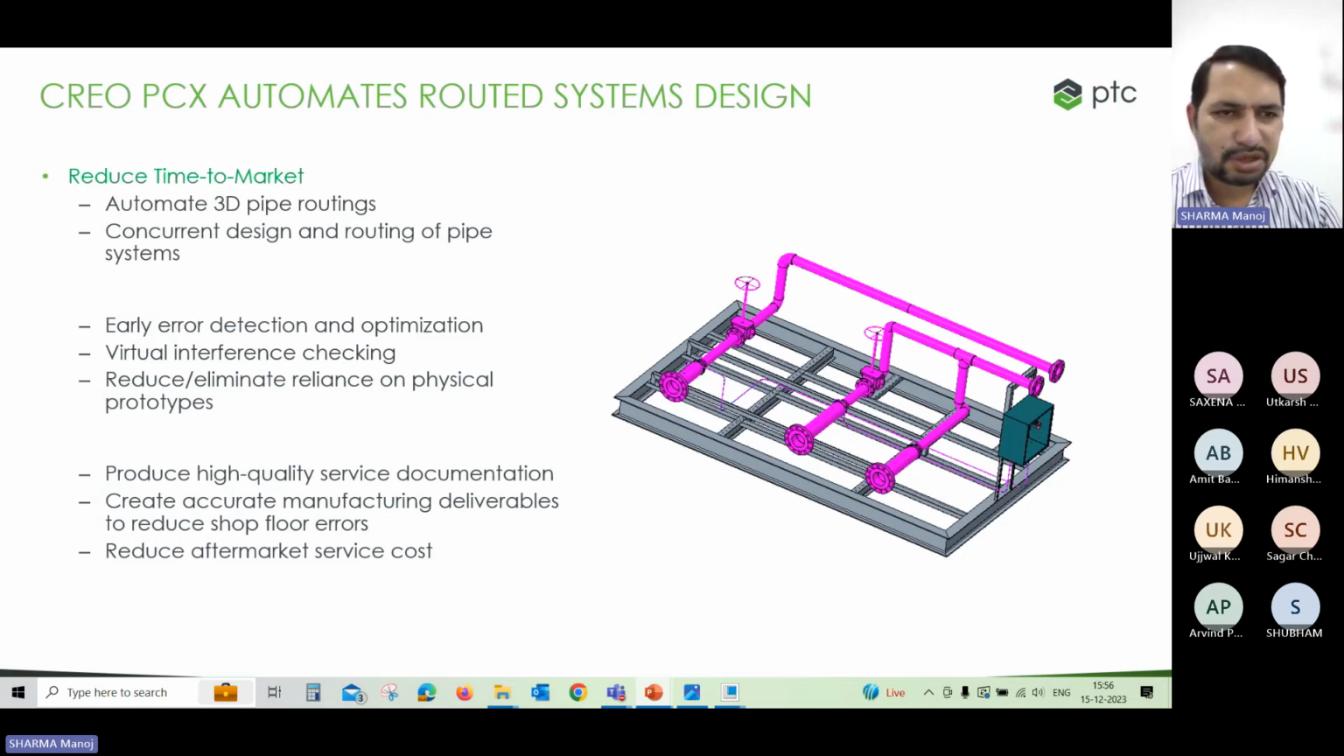So it simply reduces your time to market. Then, as I have also shown you, the pipe checking rules basically help you with early detection and optimization of your pipeline. It also provides interference checking functionalities, so you can reduce or eliminate your dependency on physical prototypes. So it can reduce your product development cost also.